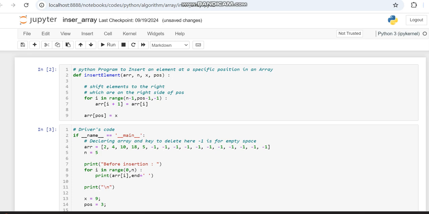Hello all, today in this video we are going to learn how to delete an element in an array. Previously, this is a continuation video of inserting an array. So now in this video we are going to check how to delete an array element.